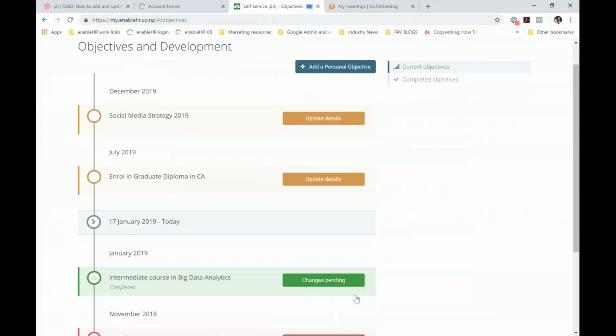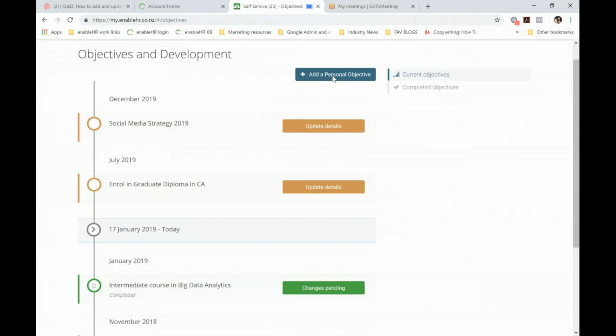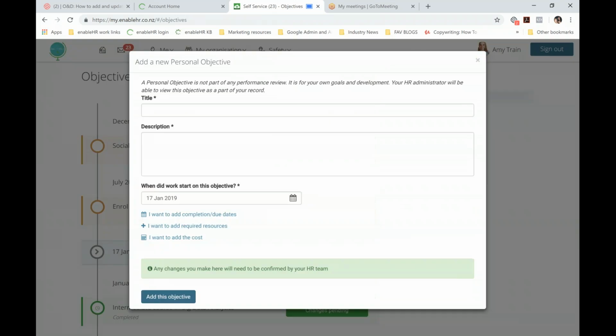But what about if I want to submit a new objective? So I have a personal goal. Then I head up here to add a personal objective. I click on this and I get a blank screen for myself to fill in. So I'm going to call this copywriting. And in the description, I'll just put a summary of what my goal is here.